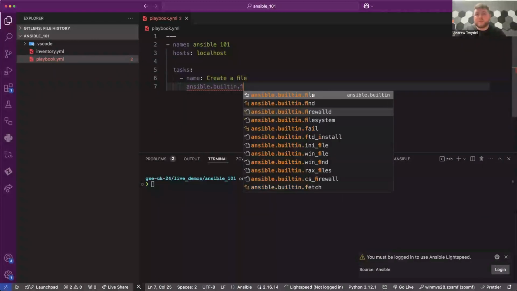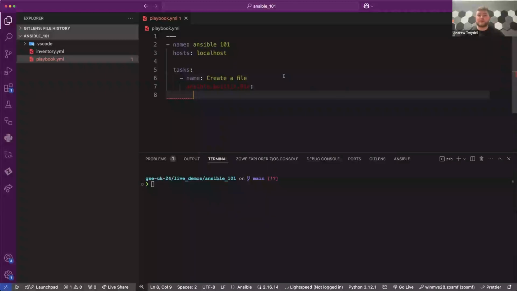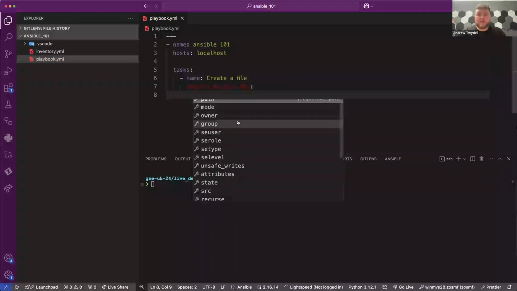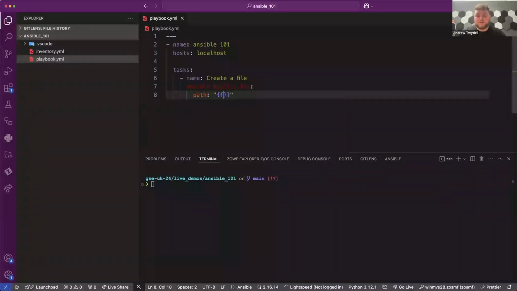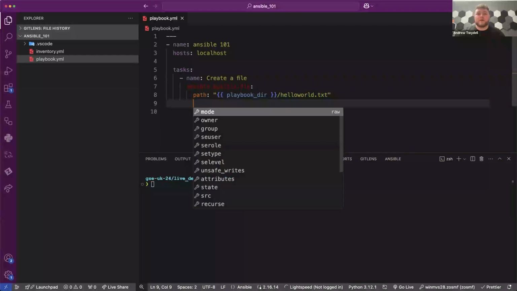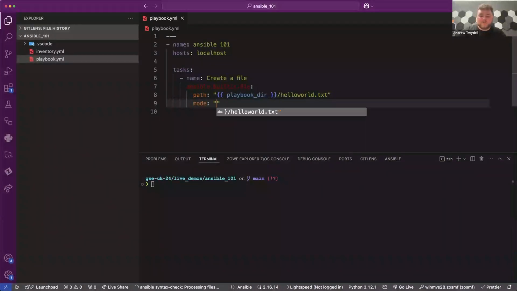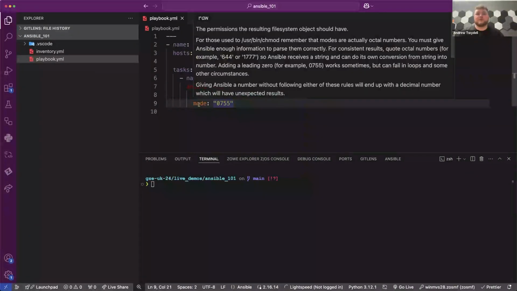We're going to pick Ansible built-in file because we are creating a file. So it gives me some nice options that I can use here. We're going to start by giving it a path, so where we want to create the file. And we're going to put it alongside the playbook, so playbook directory being the directory the playbook lives. We are going to give it a mode, so the permissions that we want set. You can also hover over these and it gives you nice syntax, nice descriptions of what those are.